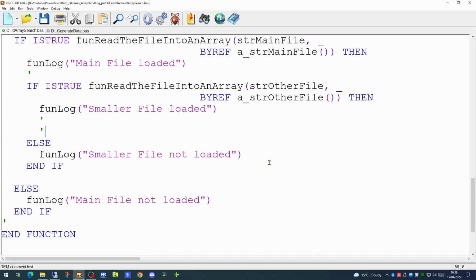We're calling the read the file into an array function. This exists within our file handling library. It will load the main file into the main array and the other file into the other array. As long as both of these functions return true, then we know all our data has been loaded. Now we're ready to compare those two arrays.